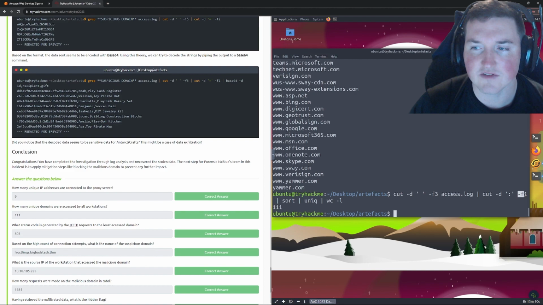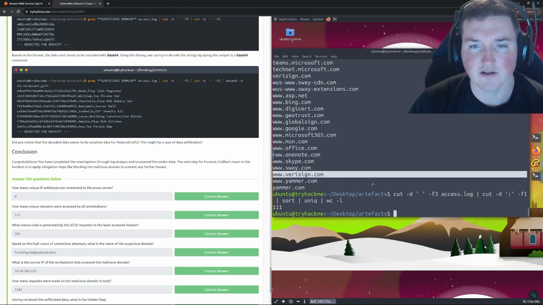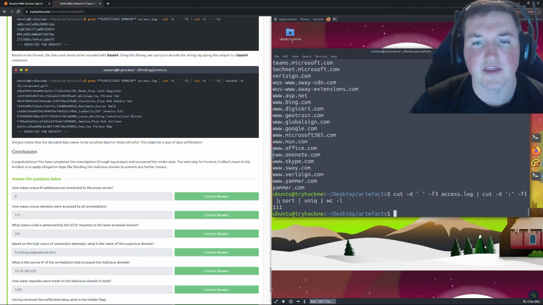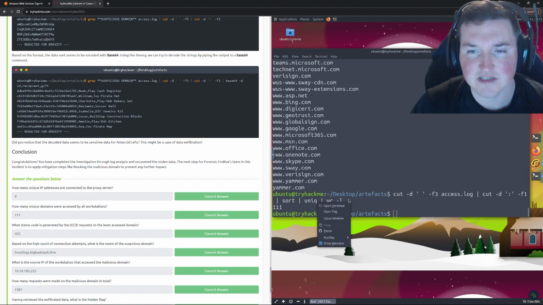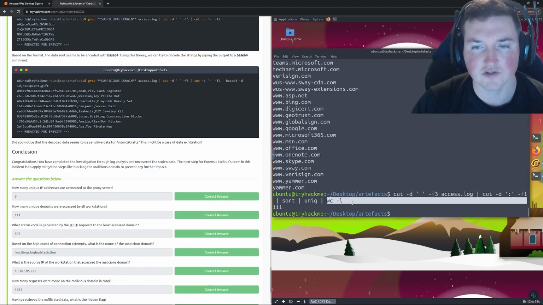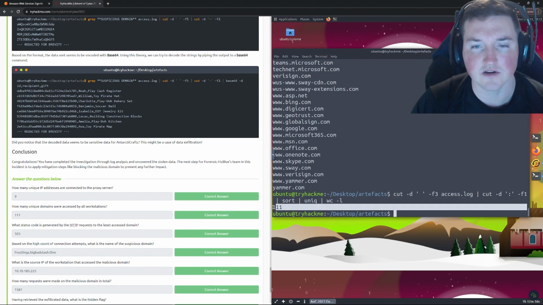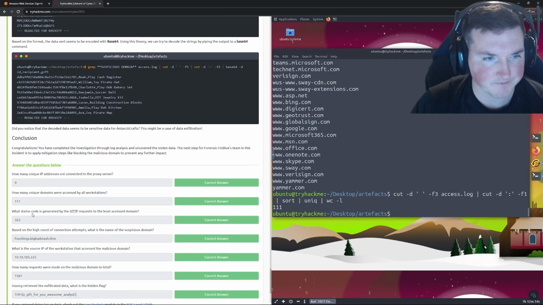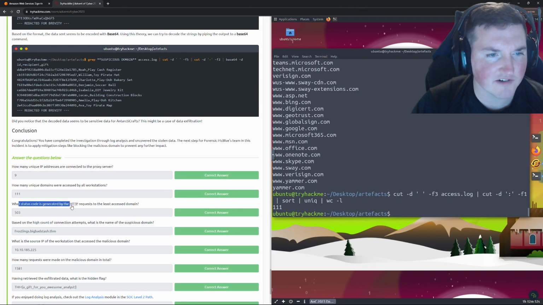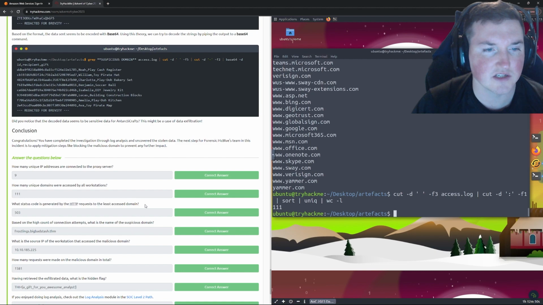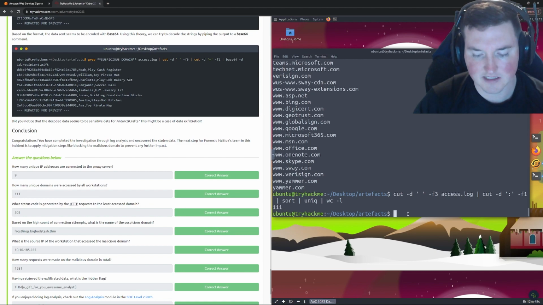Then we said, okay, give us the first field, which is simple, the domain name. Then we sorted it, so now it's in alphabetical order. Then we said, get rid of anything that's duplicated. And then we said, how many is there after deduplication? 111. Perfect. Now, what status code is generated by the HTTP request to the least accessed domain?